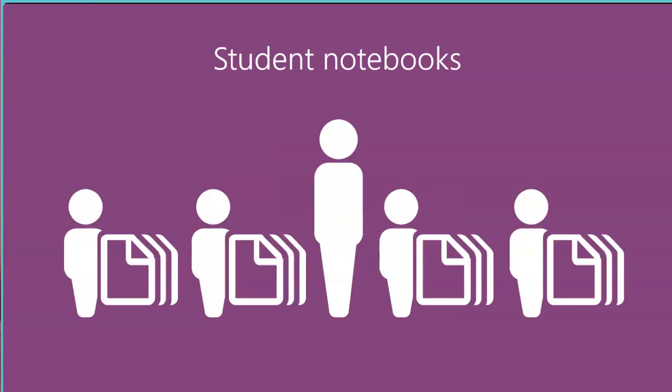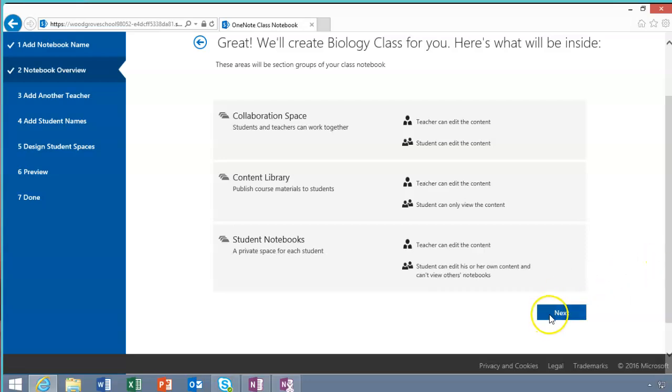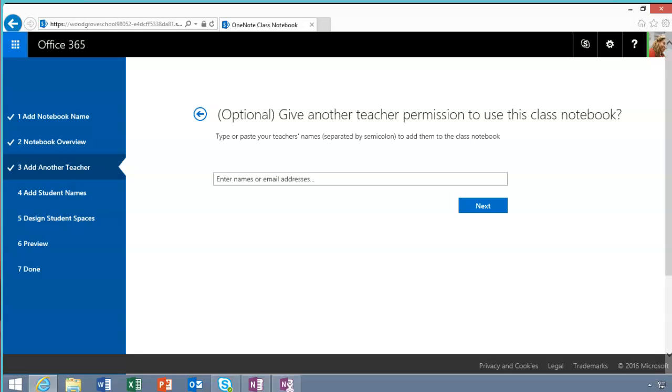Student notebooks provide a private space for each student to work. Teachers can view and edit each student's notebook, but students can only see their own. Click or tap Next to continue. You can share your notebook with other teachers or staff in your organization. We'll explore this feature later in the guide. For now, click or tap Next to skip this step.